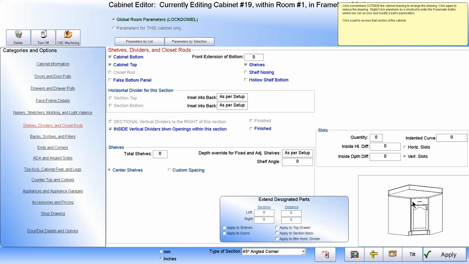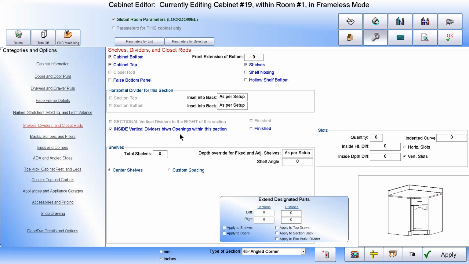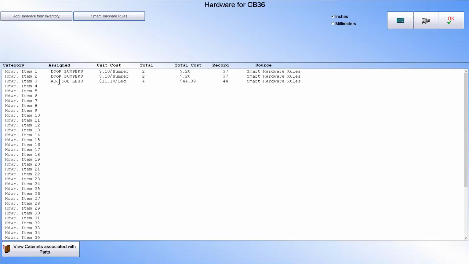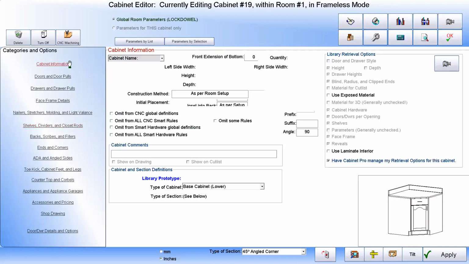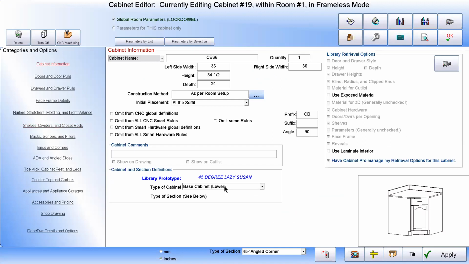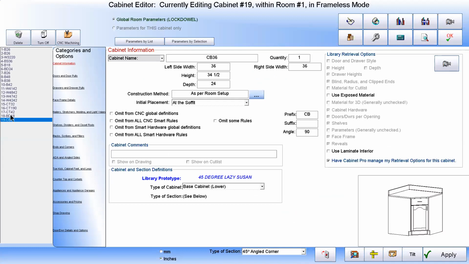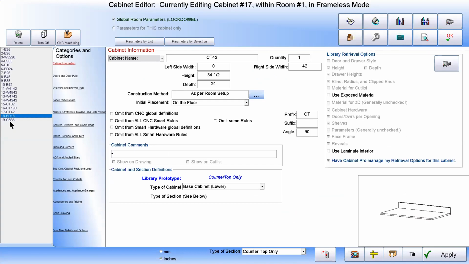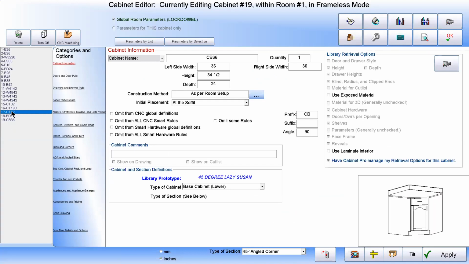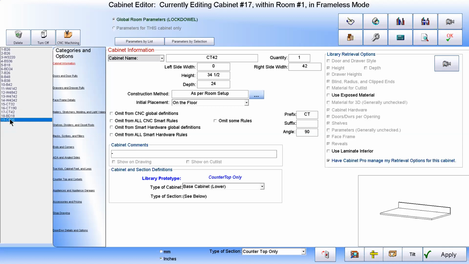If I take those shelves out of that cabinet and now I check the hardware, you'll see that it happens immediately. It has adjustable toe legs, door bumpers, but notice the Lazy Susan's not there. And the reason is because that Lazy Susan is assigned to that corner cabinet, which I changed the name of.